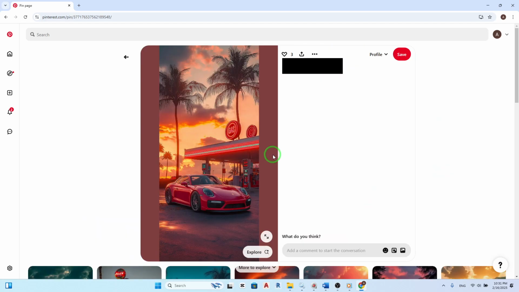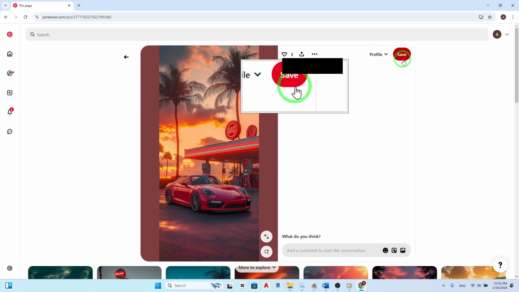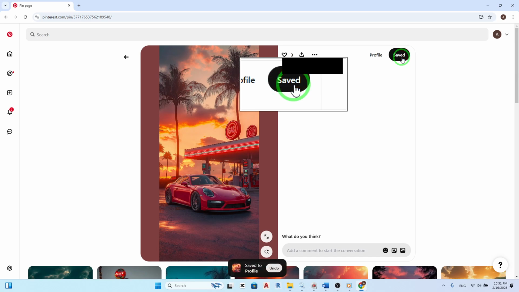This will bring you to a detailed view where you can see more information about the pin, including its description and any related links. Now that you have the pin open, look for the Save button. This is typically located near the top of the pin's detail view. Click on this button to save the pin directly to one of your boards.